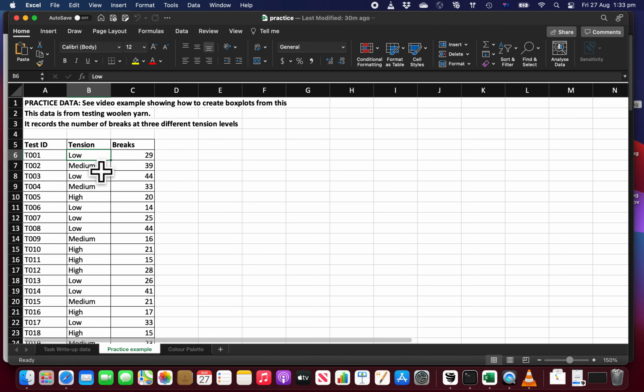You'll see that the first row there is a test at low tension with 29 breaks. Then we have one at medium tension with 39 breaks. Next one is low with 44. What we need to do with our data is organize it into three columns. So we need a column for low tension, a column for medium tension, and a column for high tension. So these are the three categories of our categorical variable. And then we're going to put the values of breaks, of the quantitative variable, underneath.